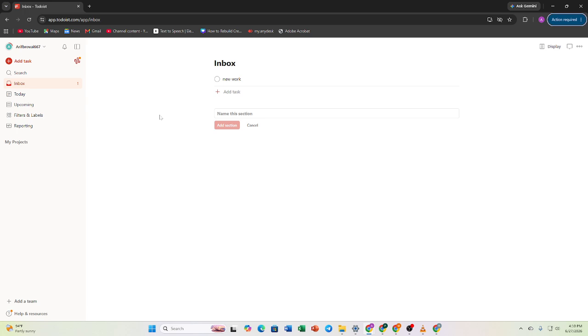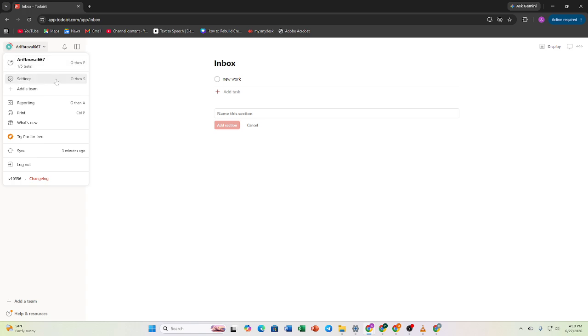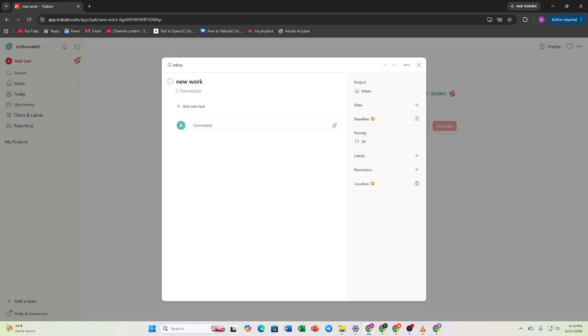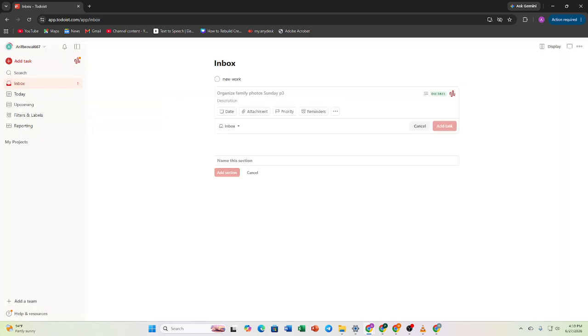First, open the Todoist app on your phone, computer, or web browser and sign in to your account. Then open a shared project where you and your collaborators have access. Next, create a new task by clicking Add Task, or open an existing task that you want to assign. Enter the task details if you're creating a new one, including the title, due date, and priority level.